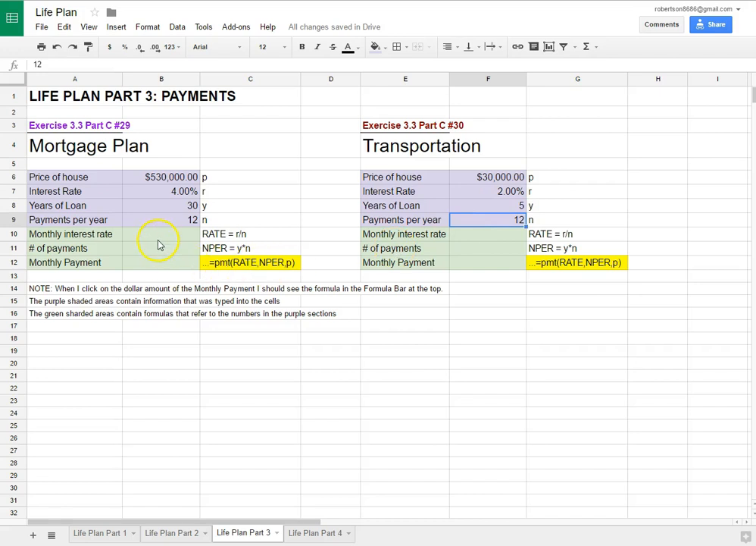Now, what we want to do is put in the formulas. And here's how the formula works. And I've written the formula out here to the side so that you can reference that and see what they're supposed to be. So for the monthly interest rate, this is just the yearly interest rate divided by 12. So we're going to type in equal, click on the yearly interest rate, and divide it, and click on the 12, and then just press enter.